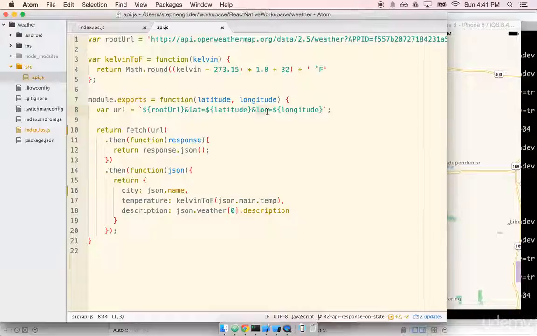Finally, double check to make sure that you have lon here, L-O-N, instead of L-O-N-G. That's a mistake that I've made many, many times. Because you really expect longitude, L-O-N-G, I don't know. That's what I expect anyways.